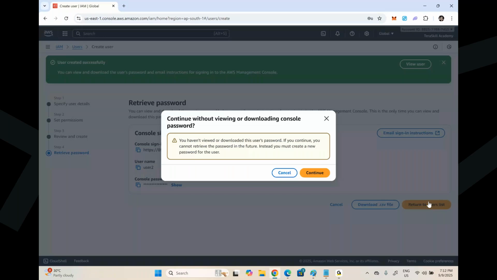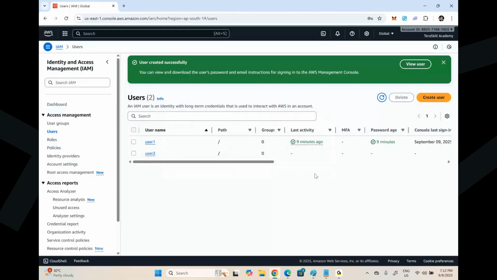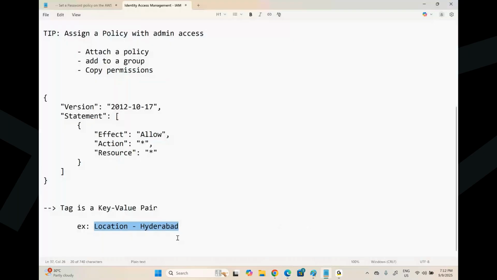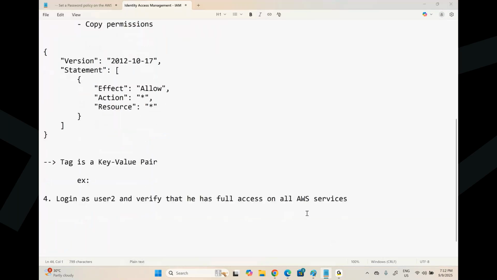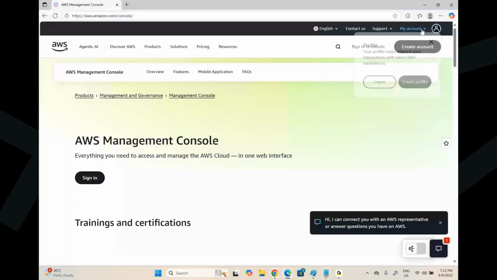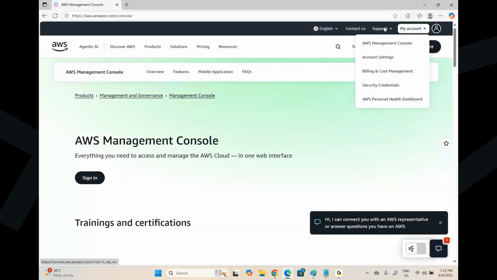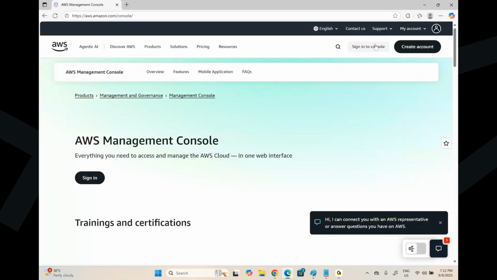Now, user 2 got created. Now what we have to do is log in as user 2 and verify that he has full access on all AWS services, because we made him an administrator. Let us verify. How to do that? There is a sign in. Sign into console.